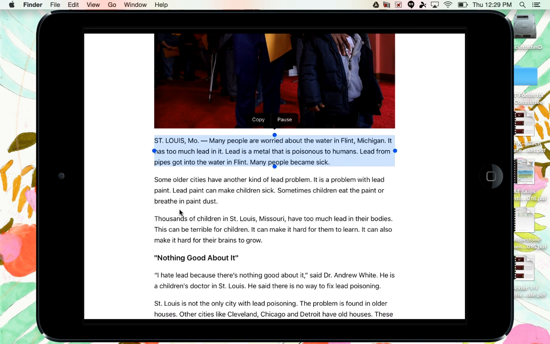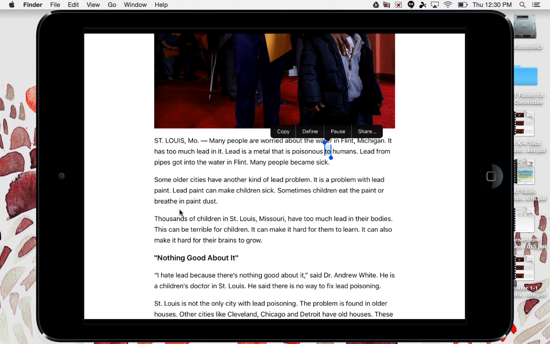St. Louis, Mo. Many people are worried about the water in Flint, Michigan. It has too much lead in it. Lead is a metal that is poisonous to humans.